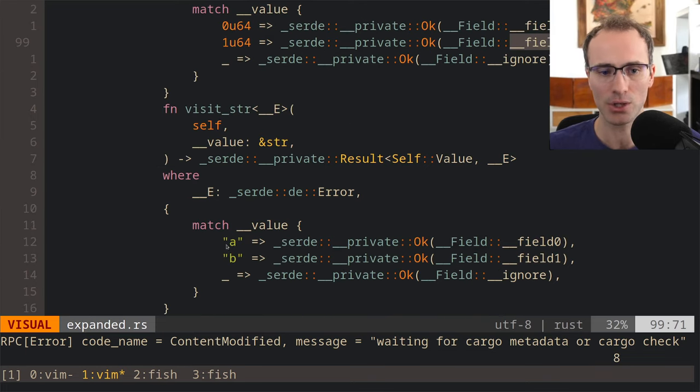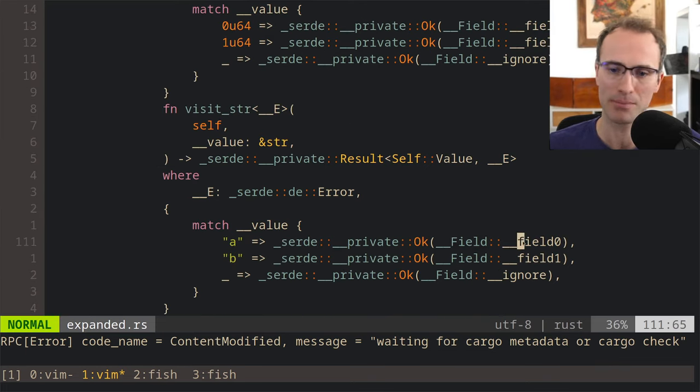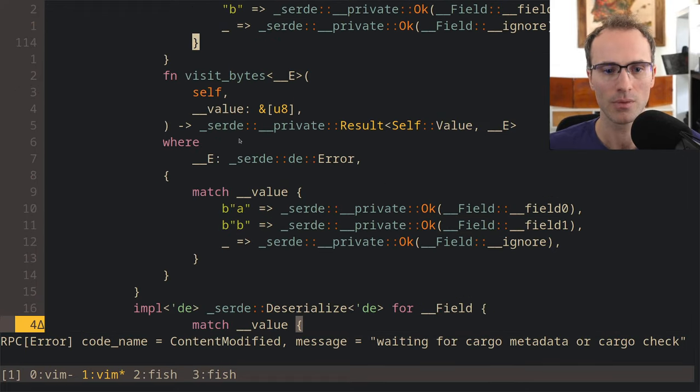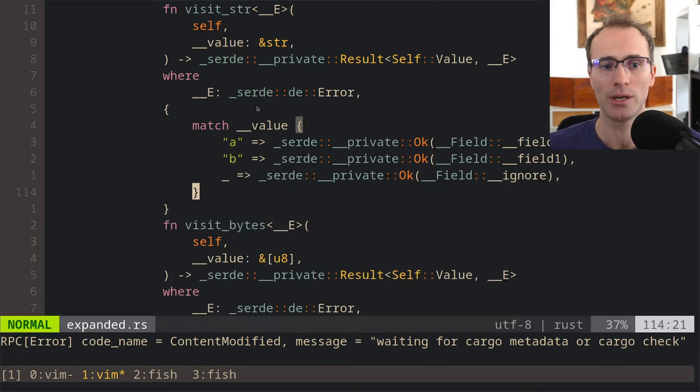And it also has a visit str, which is A or B, which gets mapped to zero and one. It also allows visiting bytes. So if it's not a string, but it happens to be bytes, this could be something like, the underlying data format doesn't support strings. It only knows about byte slices. But that's okay, if there's a byte slice that represents the string A, that's just as good.